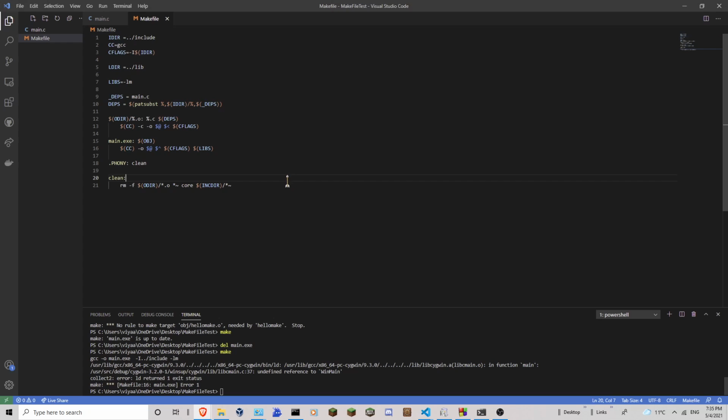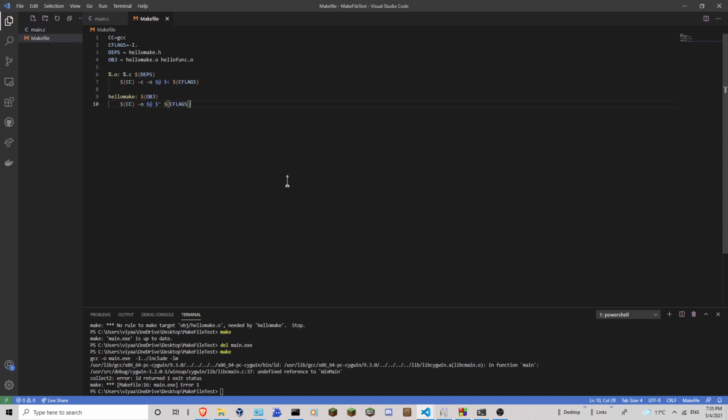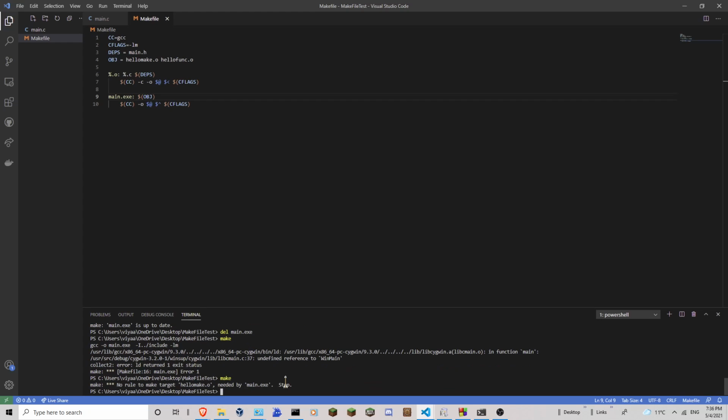Alright, this is going to be a little bit better. And dash L, so this is going to be lm. The compiler is going to be GCC. And the dependencies are going to be main.c, so this is basically telling it what to compile. And then we got this: it's not hello make, it's main.exe, and then we're just going to do make.